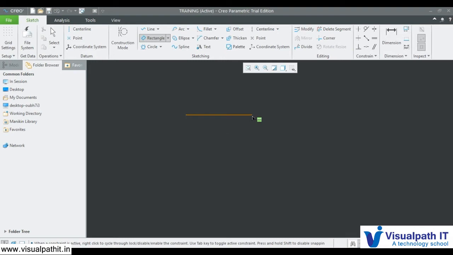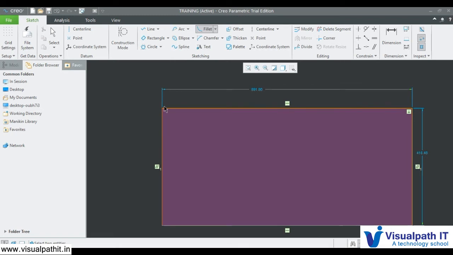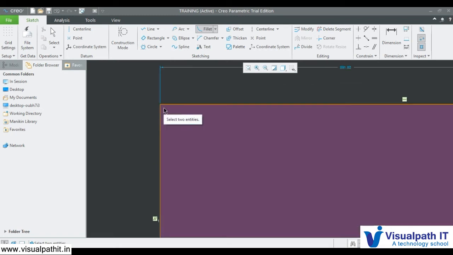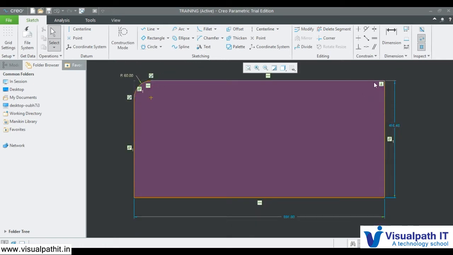Now we have options that will modify all the other geometries that we create. First is fillet. There are different options. Let's say this is a sharp edge. A fillet is nothing but something that gives a circular edge to a sharp edge between two lines. I select this, and I want this radius to be 60. That's it. Now these were sharp edges and we have a circular edge.